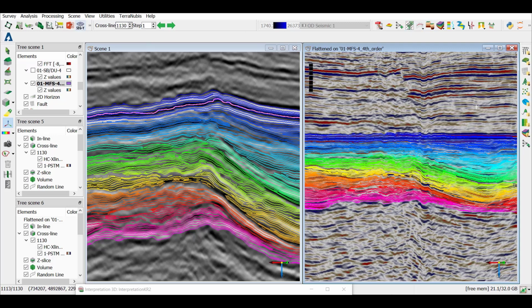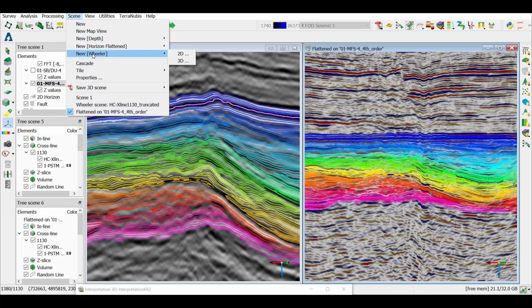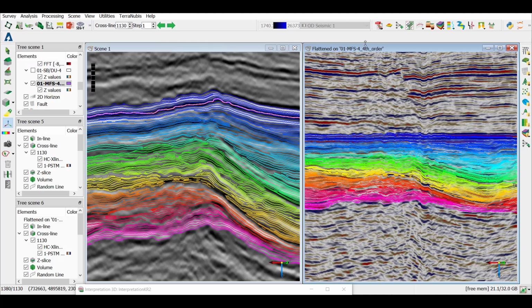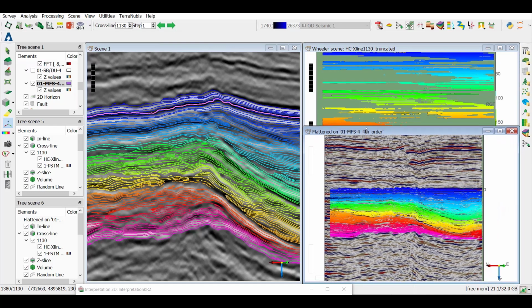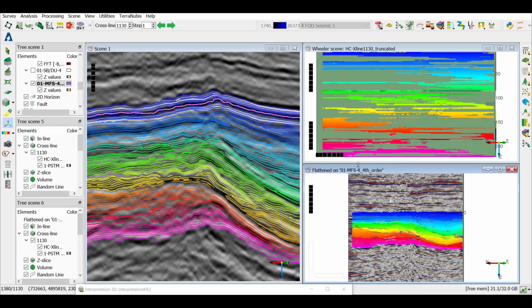The way to add a Wheeler scene would be from here in Scene, New Wheeler. Choose either 2D or 3D, depending on the HorizonCube type you're working with, and that will automatically generate a Wheeler scene. I have already gone ahead and created my Wheeler scene, you can see above here.